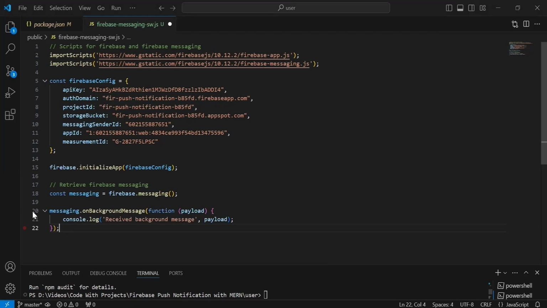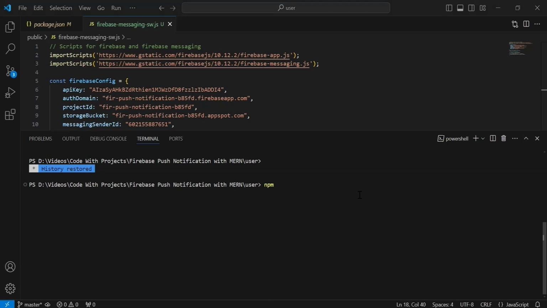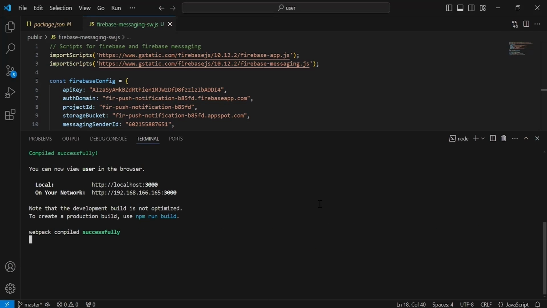So it will be messaging.onBackgroundMessage. In the argument, it will get a payload. Inside this, we have a console.log to print the payload into the console. Let's save this and I'm going to run the React application. So the command we have is npm start. As you can see, our React application started successfully.